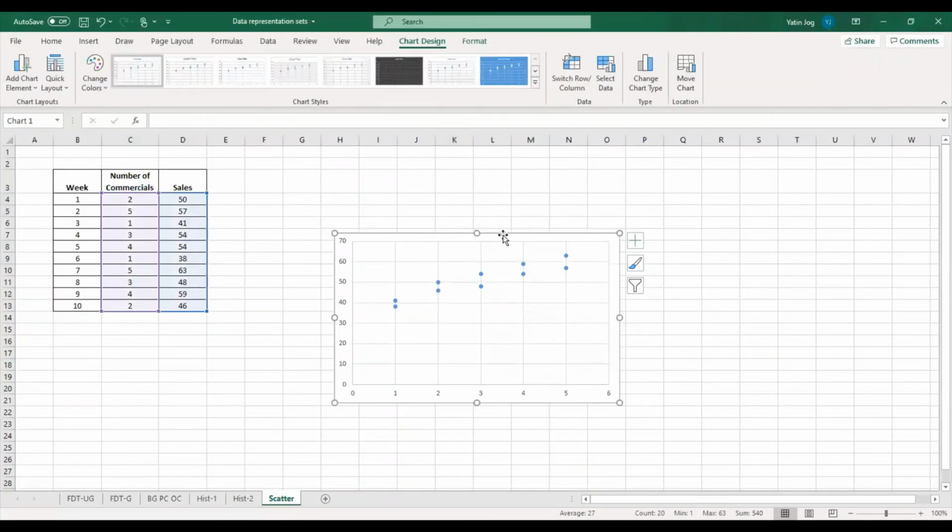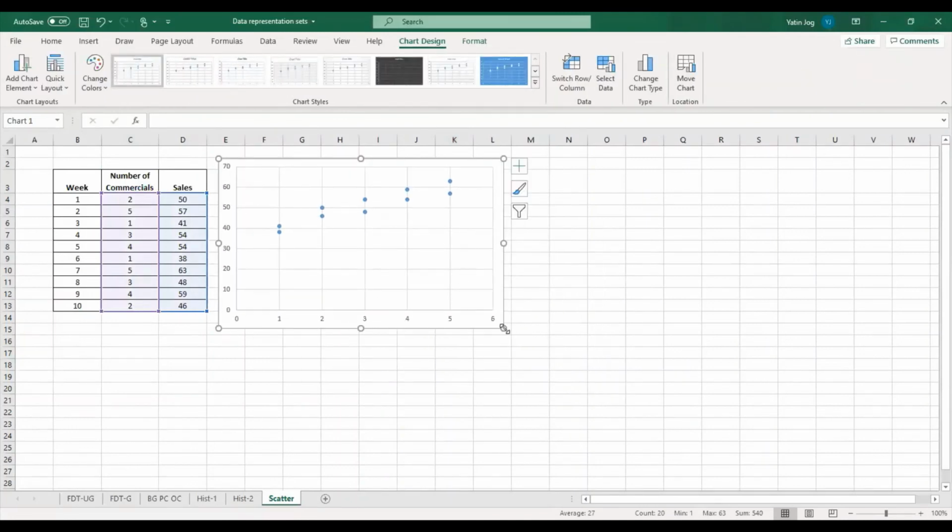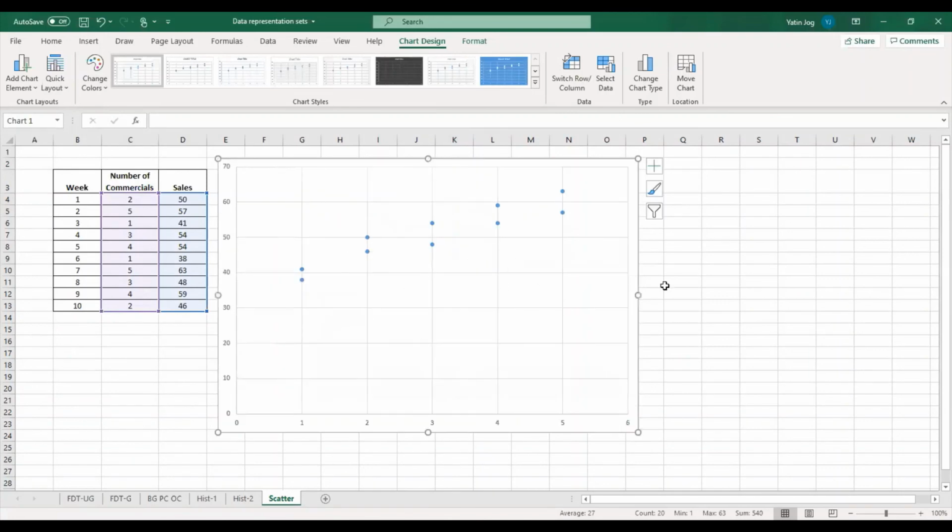It's that simple. Now in this scatter diagram, if you look at it, you don't have any values on the y-axis almost till 35 for x.